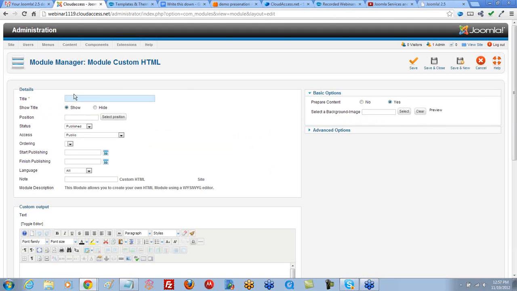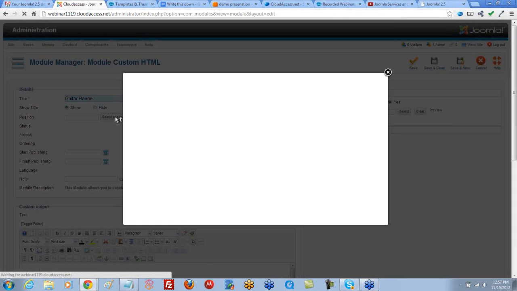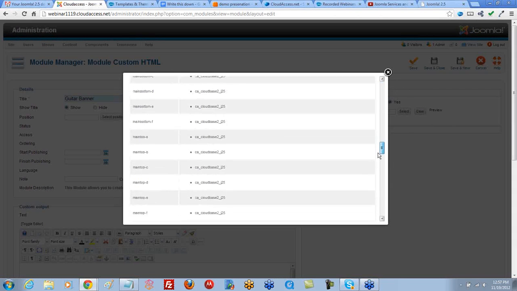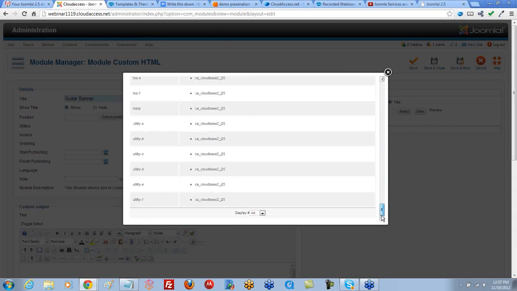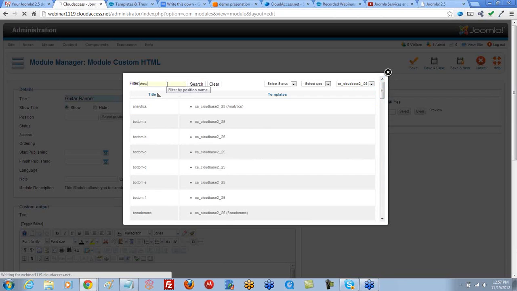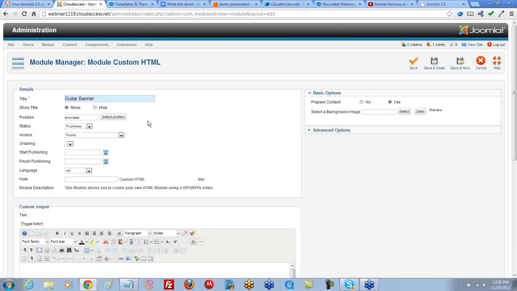Let's create a title for this. I'm going to call this the Guitar Banner. Let's go ahead and select the position for that. Now notice these are all the positions I have available for all of the templates on my site. Many, many. I can filter for just the template I'm using, the Cloud-Based 2.0, and then I'm going to search for the Showcase banner and select it.